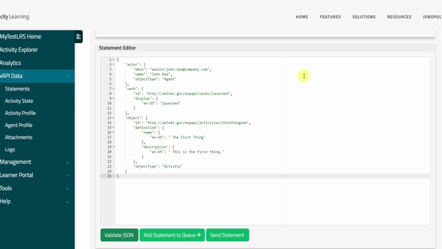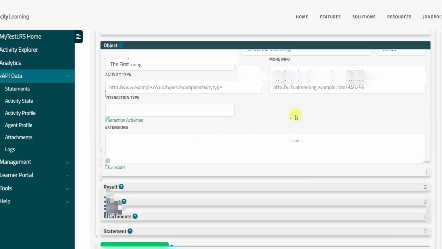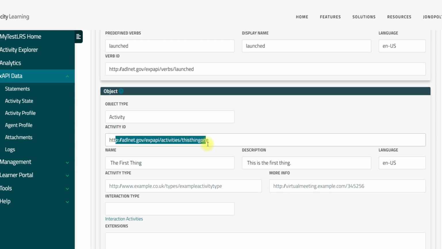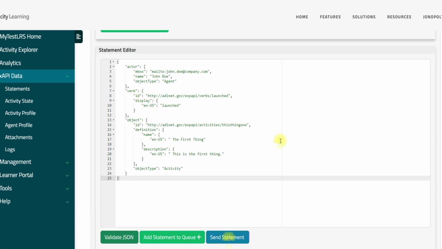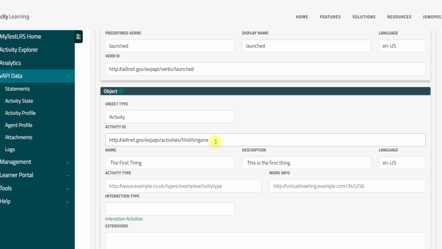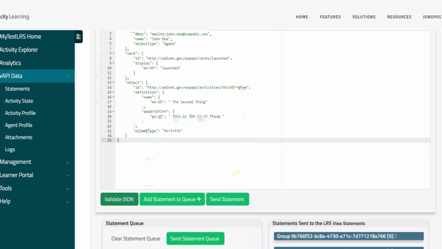So I'm going to go into xAPI Lab. I'll put a link in the description of this on a little tutorial on xAPI Lab. And I'm going to add some information to these. So this ID, this thing 1, I'm going to put a name, the first thing, a description, this is the first thing, a language, en-US. I'm going to send another statement about it. I'm going to do the same thing for those 2 other IDs. Quick update here. Oh, the second thing. This is the second thing. And let's send that off.